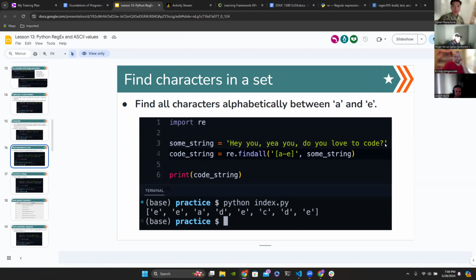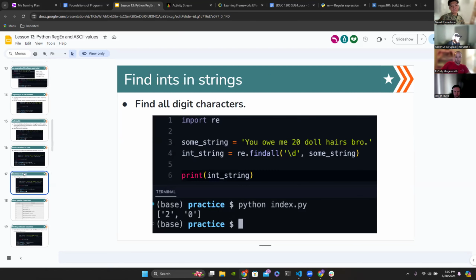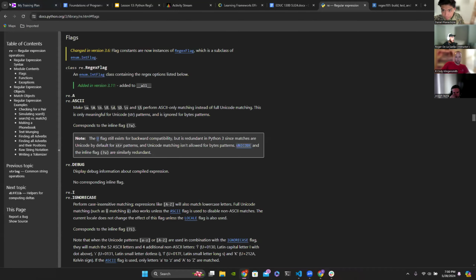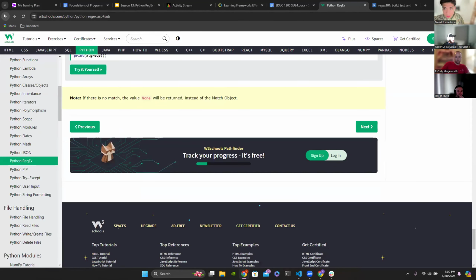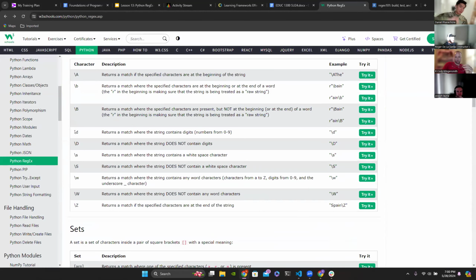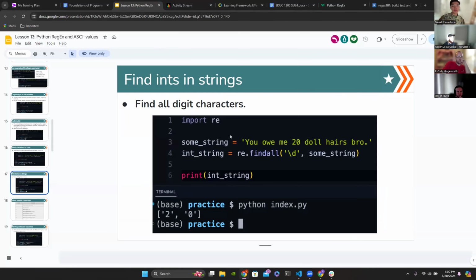Find characters in a set. All right, so finding all, here we want to grab a group of characters from A through E through some string, and it returns to you the list of all those. Find integers in a string, like those special characters that I mentioned, the lowercase d, very helpful and very commonly used to find all integers. If you guys remember, here it is. Lowercase d returns a match where the string contains digits from 0 through 9, right? So it finds all those and returns to you in a list as well.